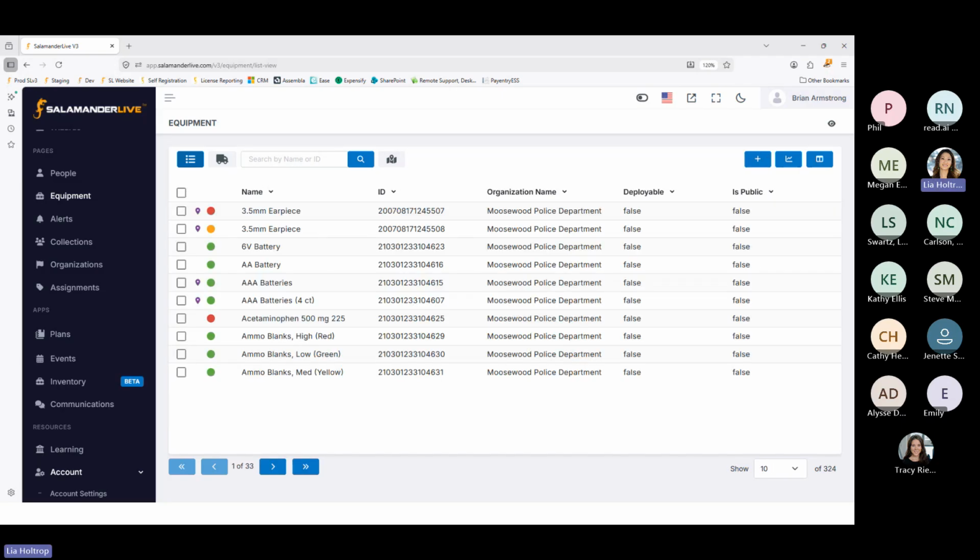Any questions so far on what we've covered when it comes to visibility, where to find the deployable equipment toggle, how it works when you are adding or editing a piece of equipment and toggling on deployable, and what's required when you mark a piece of equipment as deployable, as well as any questions on the import? Any questions? No questions?